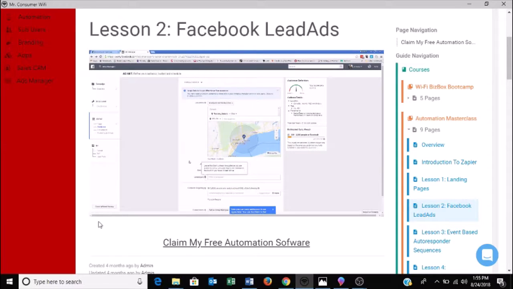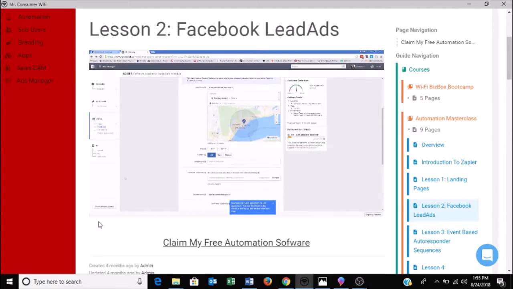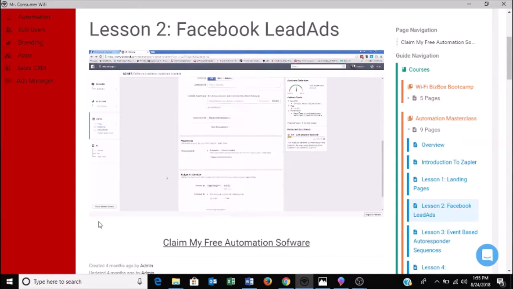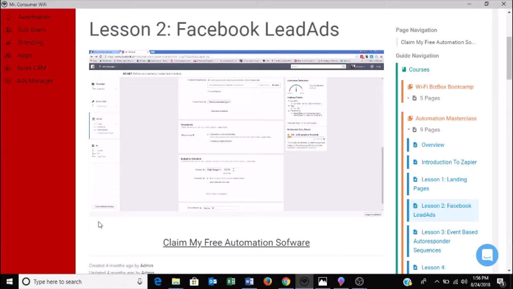I can choose an age range. So people who are a specific age, specific gender, specific language, people who like or don't like certain things, exclude people who like things. You can get really specific. Again, this is not a Facebook ads course, so we're just going to skip through all this stuff. We're going to set a budget of $2 a day.